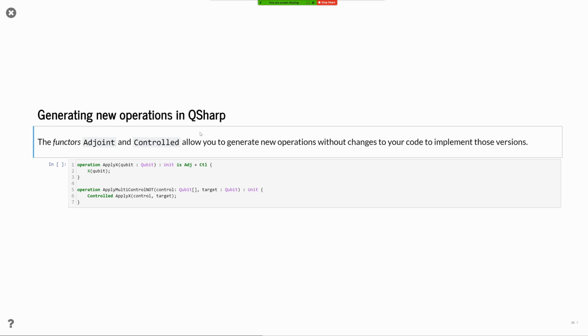Anyway, functors are a really interesting thing in Q#. There are a couple of functors, adjoint and controlled, which basically allow you to take an operation, and without having to implement any additional code, use either the adjoint, or basically the conjugate transpose of that operation. It'll calculate that for you, or the controlled version of that gate. There are pretty well-known ways to do both of those things, but the compiler will take care of that for you.